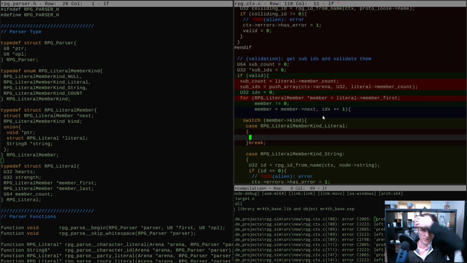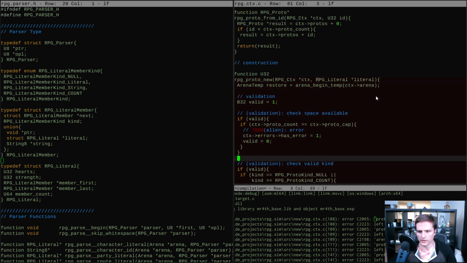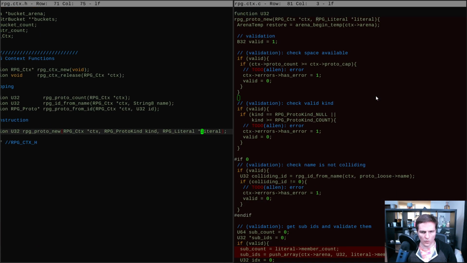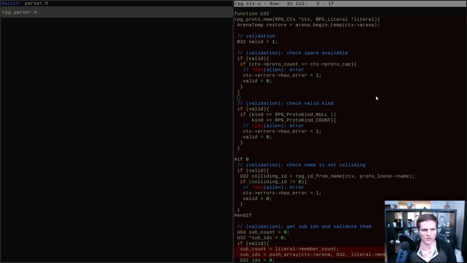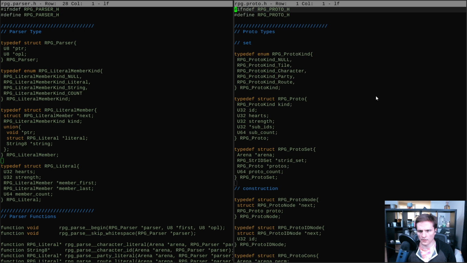Okay, actually this is where it becomes a problem right here. We can't pass the kind down because the literals contain literals themselves, and so we would need to be able to figure out what kind of literal to construct. It'd be better if the literals just told you what kind they were. So what's going to happen is that every kind of proto also has to be a kind of literal. It starts to get confusing.